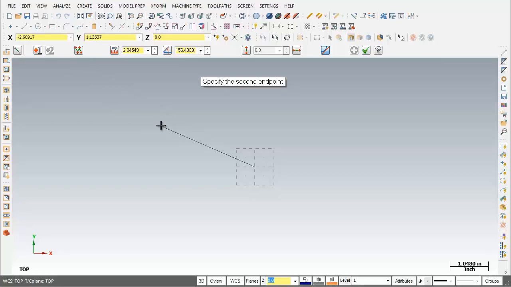Now as you can see, we're now prompted to specify the second endpoint. So what I'm going to do is once again move up to the AutoCursor and click in the X value here. Now for the endpoint of this line, in X it's 0. Going to hit the tab, and our Y value is 5. Going to hit the tab, and the Z is going to stay at 0. Just going to hit the enter button. So there's our first line. Now what I'm going to do is move on up and click on apply.